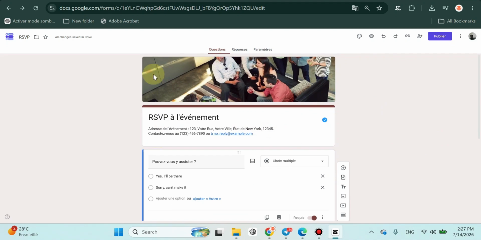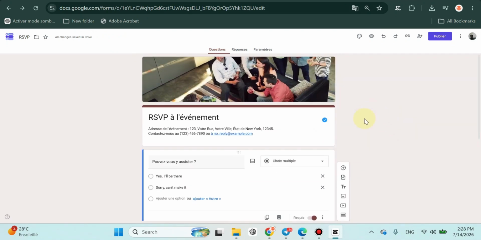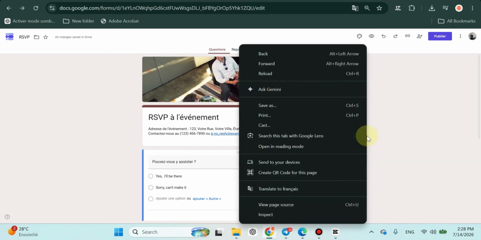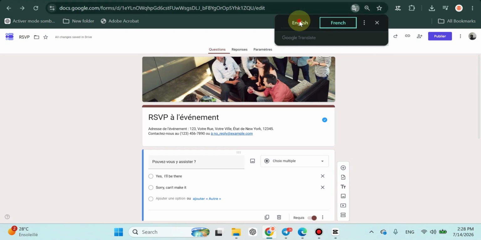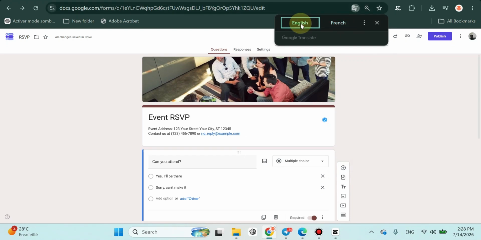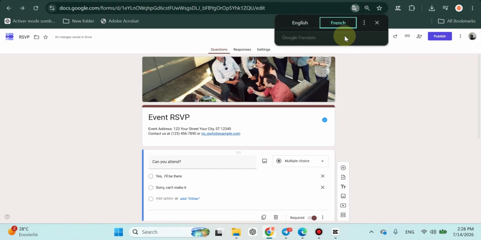So let's get started. First, open Google Chrome on your computer and open the Google form you want to translate. For this example, the form is in another language, but I want to translate it into English. Once the form has loaded, right-click anywhere on the page. From the menu that appears, click Translate to English or Translate to your browser's default language. Chrome will automatically translate the text on the form, including the title, questions, and answer choices.